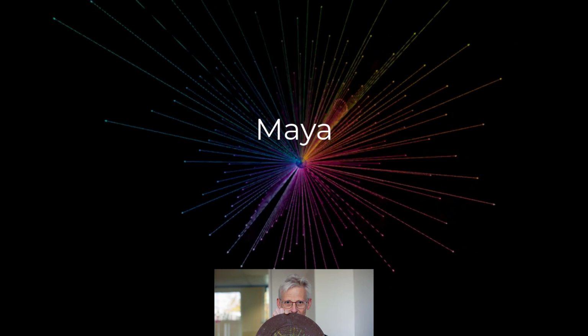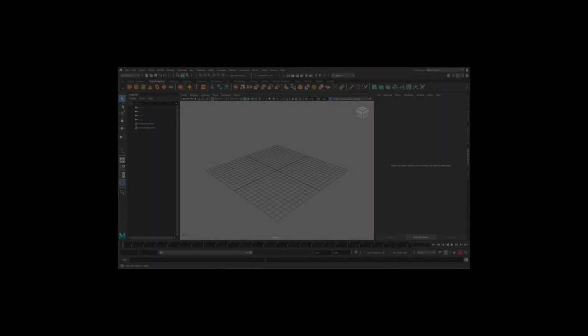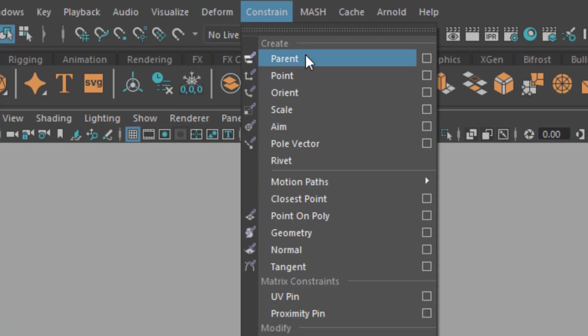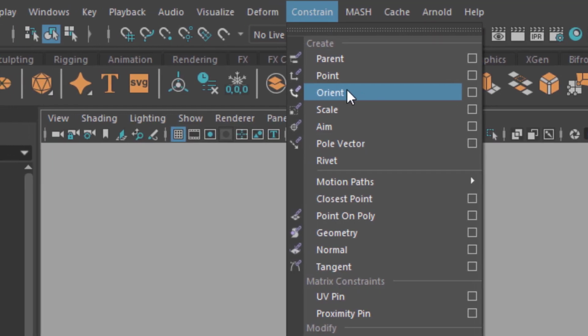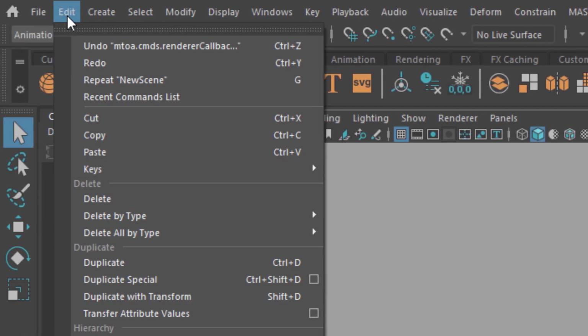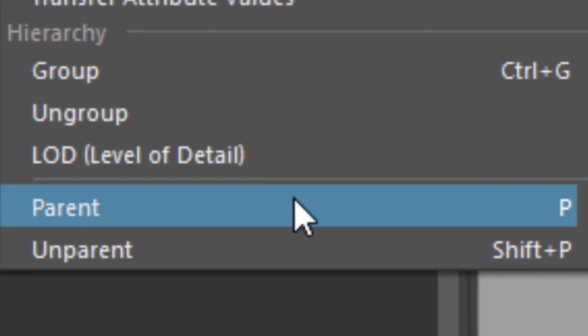Let's get started with animation. Hello friends, today we'll not talk about constraints, not about parent, point, orient constraints, but we'll talk about something which is sort of related. It is the edit parent command with a sweet shortcut P.